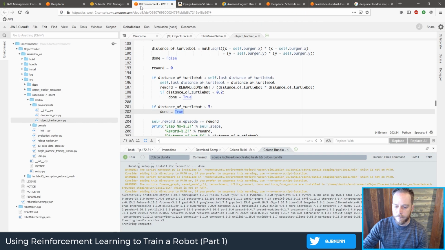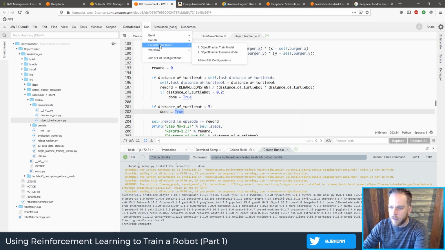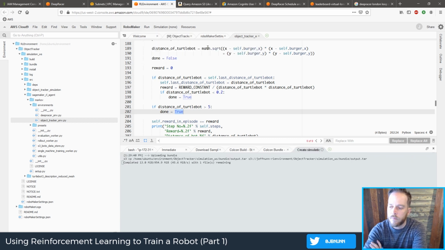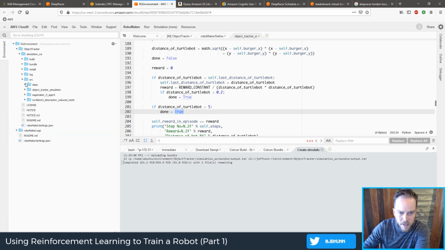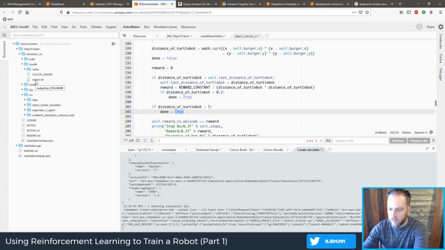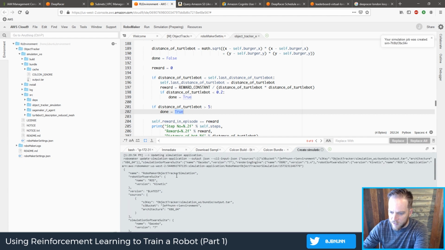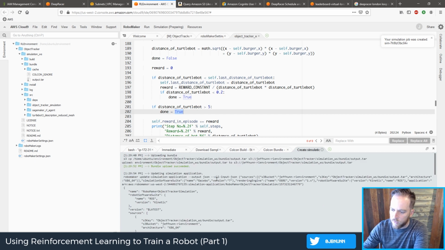All right, good. So it's complete now. It's done the bundle. So what we want to do is go to simulation, run, launch simulation, and train model. So what's happening now is, when we did the bundle, let's go to source, and it's actually right here. Let's go to bundle and output tar. It built this output tar file. So what it first does, if I scroll back up here, is copy that tar file to the S3 bucket, this Jeff Nunn RL environment bucket that we created. It's copying that there for us, and now it's referencing it for the simulation.